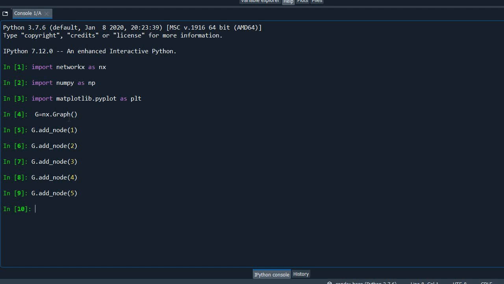and also sometimes we have to see how many nodes are present in the graph, so we can check with the command G.nodes, and it will tell the number of nodes present. So this way we can see the number of nodes. Now we will create the edges.